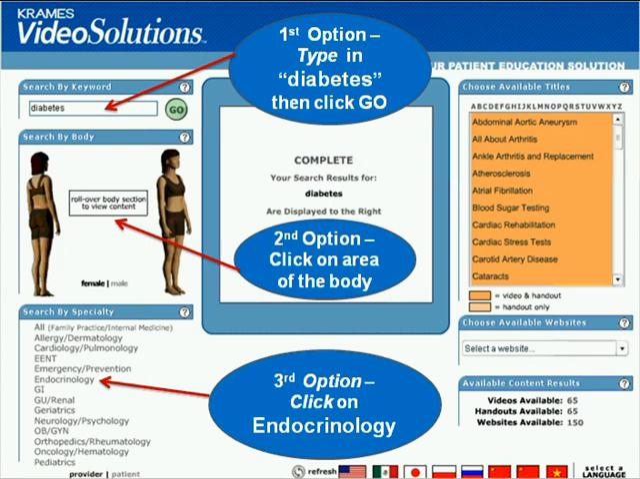At the very top left corner, you'll see the first option to find any of the videos. You can type in a simple keyword, diabetes, click on Go, the green button. In the center, you will see the search result, and over to the right, in orange, you will see the available titles. The second main option is to search by area of the body. So if you hover your cursor over the area of the body, click on that specific area, such as kidney or stomach, and from here over to the right, you will see a list of videos.